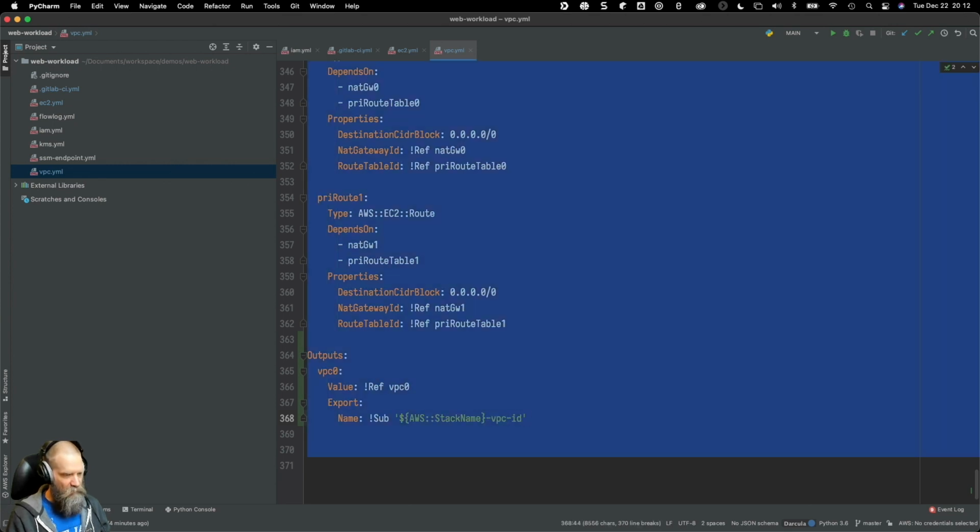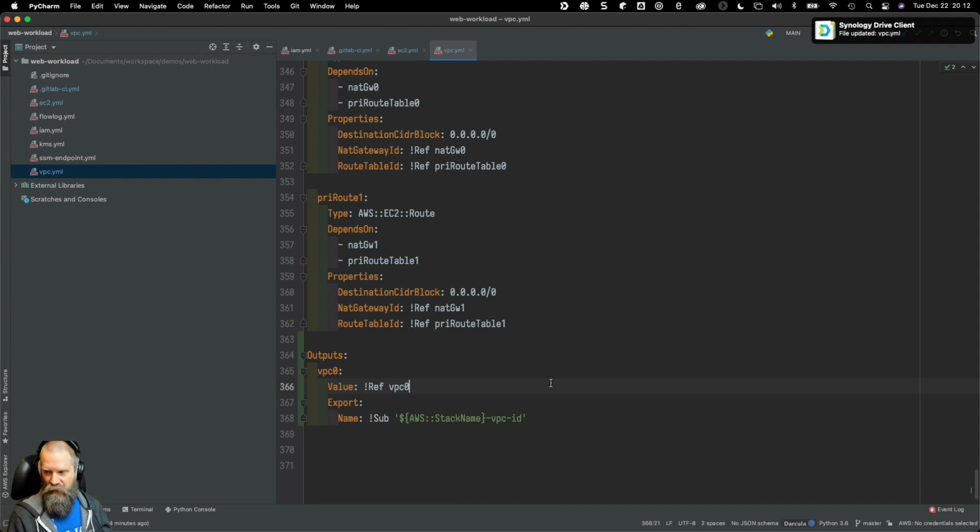Okay. We are going to have to add some more in here now that I'm looking at this. We're going to have to add some more for the auto scaling group. For now, we'll just do this one.